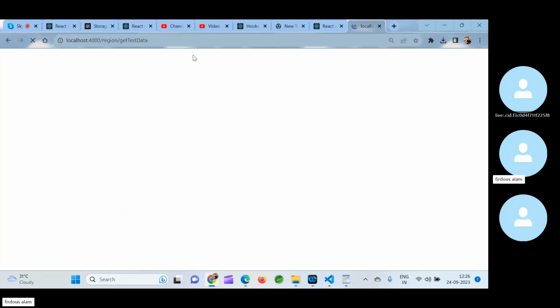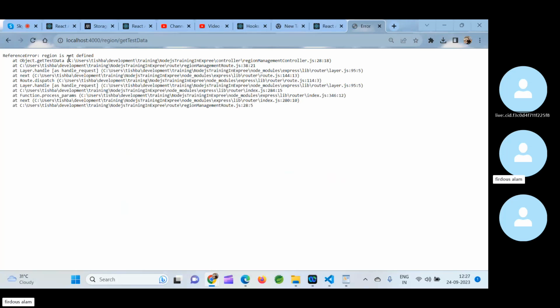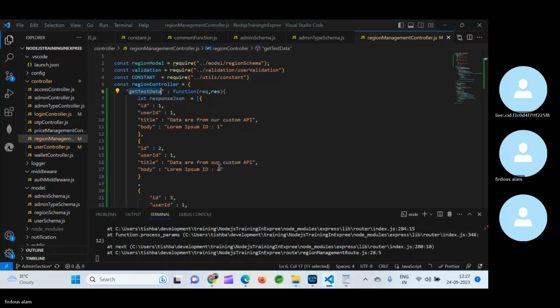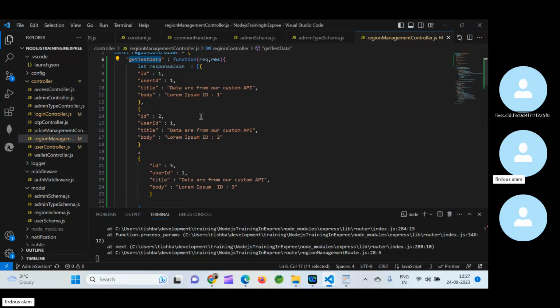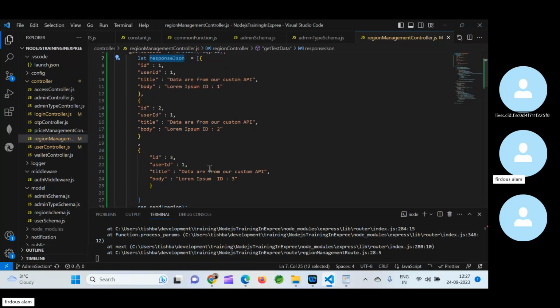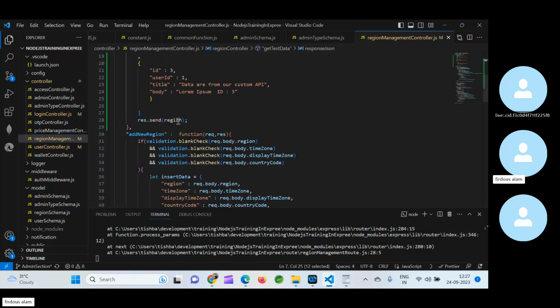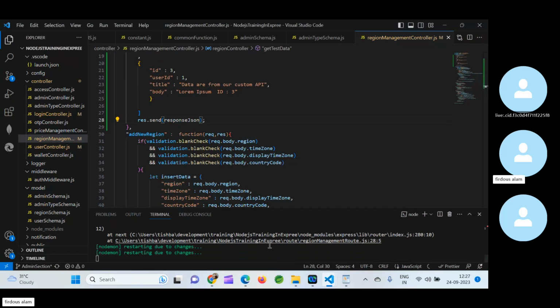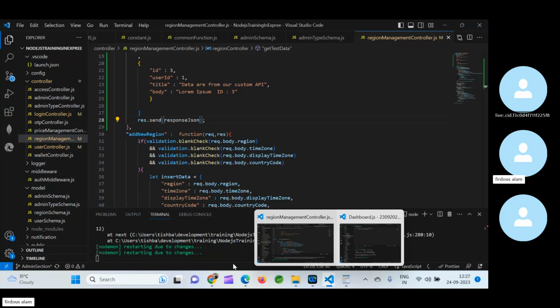let's see. Okay, I did not get this. Region is not defined on line number 28. Okay, I understood what mistake I have done. Instead of sending this JSON, I sent region from here. That's why it gave the error. So now you can see it's working. It's a working thing and it's working from our application already.